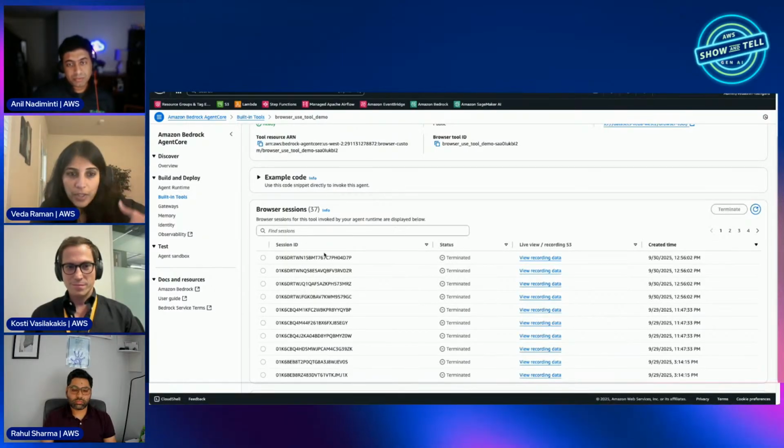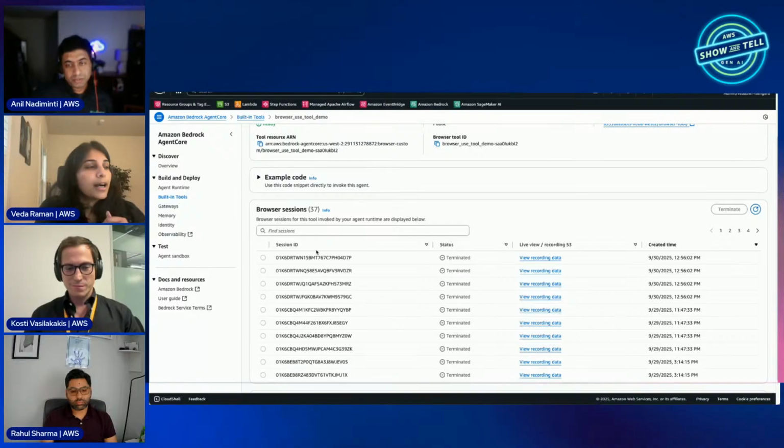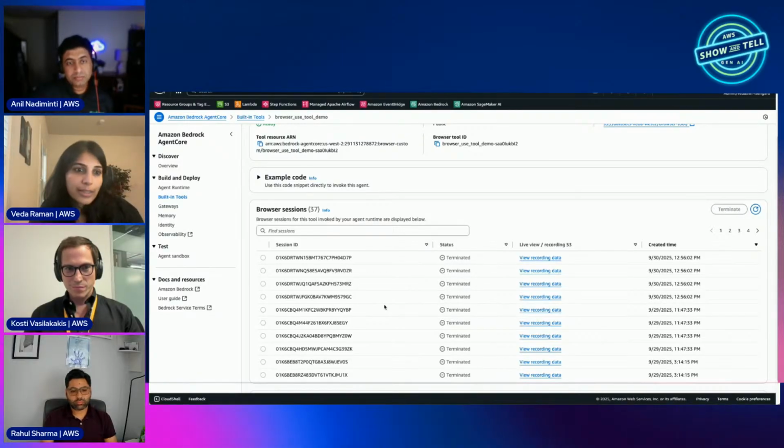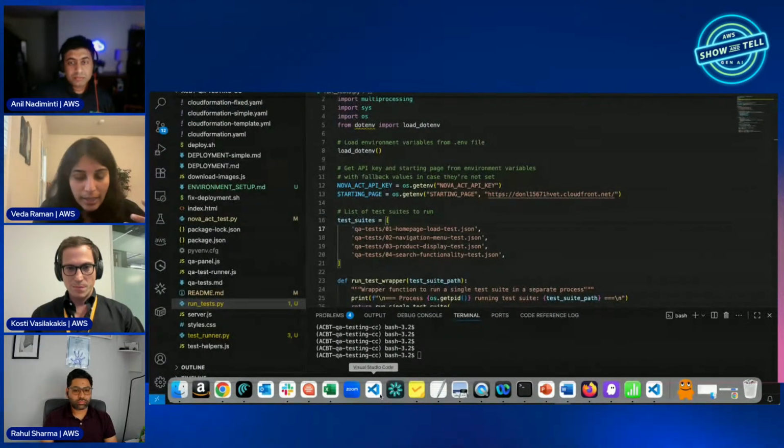So you will have all of these browser sessions, and you can have multiple concurrent sessions running at a time. This is really useful if you want to parallelize your workflow, so you can have them running concurrently. Now I'm going to go to my code and show you an application that I built.